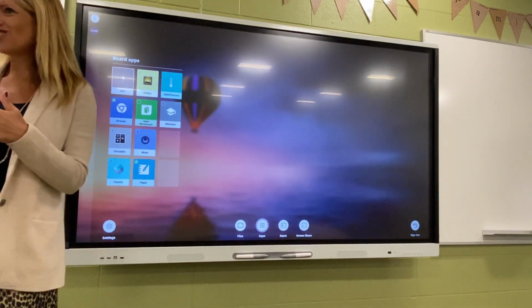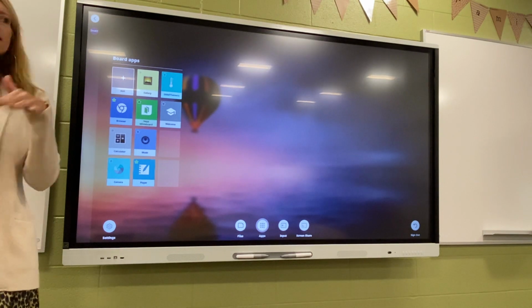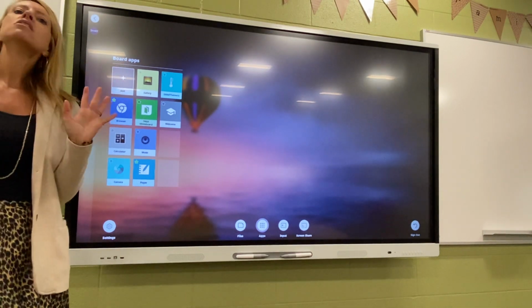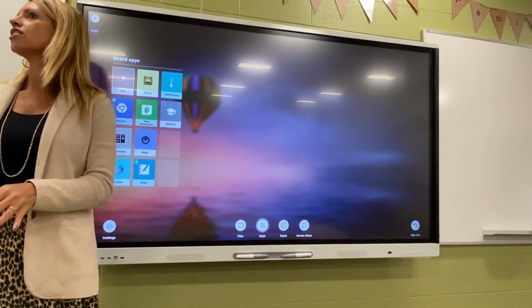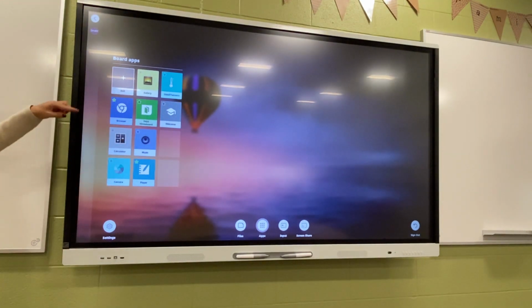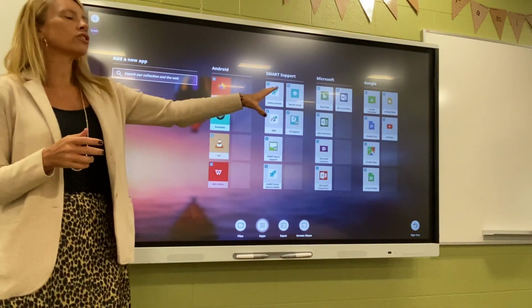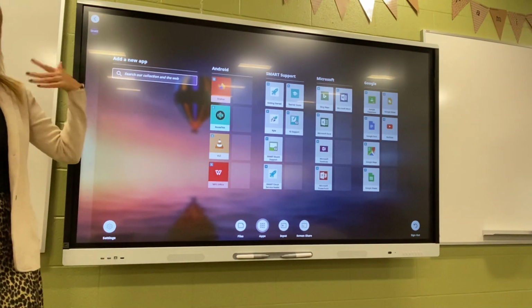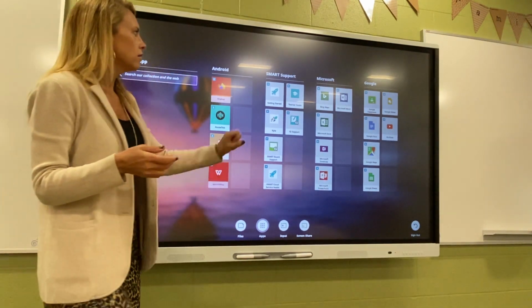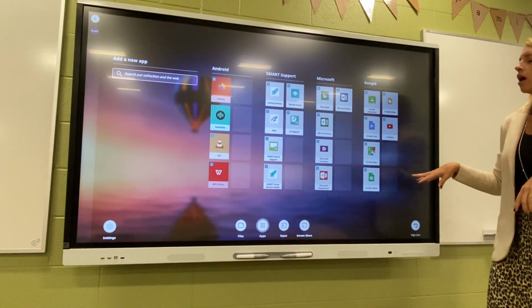So what you'd have to do is customize your own apps library depending on what kind of teacher you are. Elementary teachers are going to have different apps favorited than a secondary teacher, right? So you're going to go to the little plus symbol, and search for the apps that you're interested in. There are some already here for you. There's some Android, some Smart support apps, Microsoft, and Google.